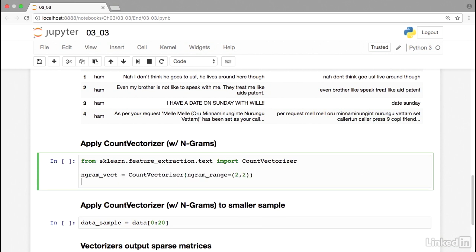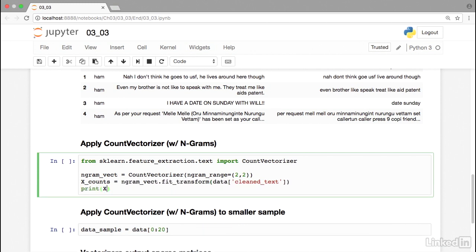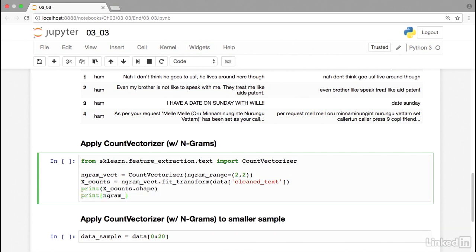Now, if you recall from the last lesson, what we want to do is call this n-gram_vect, and we're going to do fit_transform in order to fit and then transform our data. We're going to run it on the cleaned text column that we created just up above, and we'll store that as x_counts. And then, just like we did in the last lesson, we're going to go ahead and print out the shape of x_counts, and then we'll print out the feature names using this get_feature_names method that we used in the last lesson.